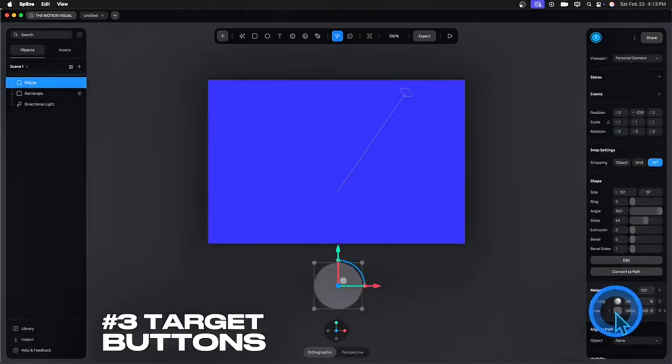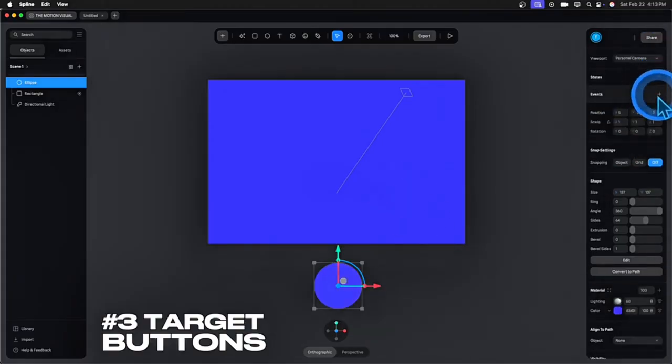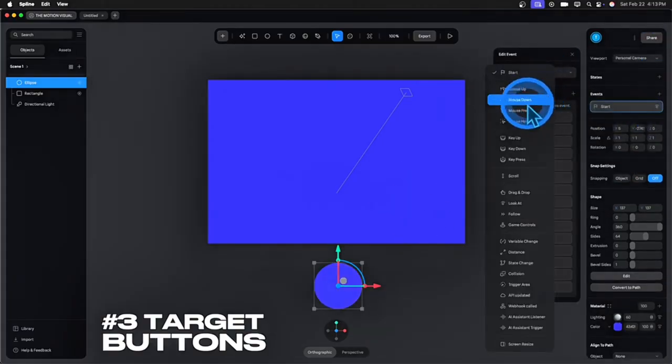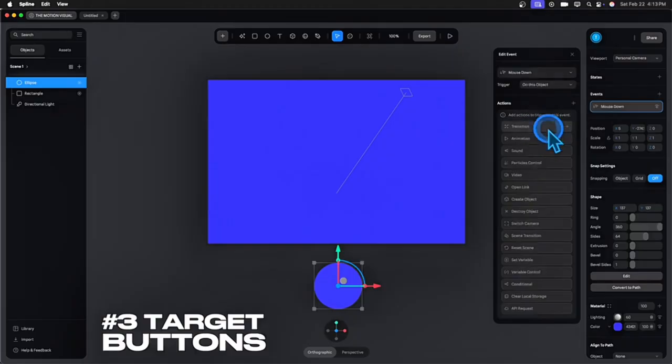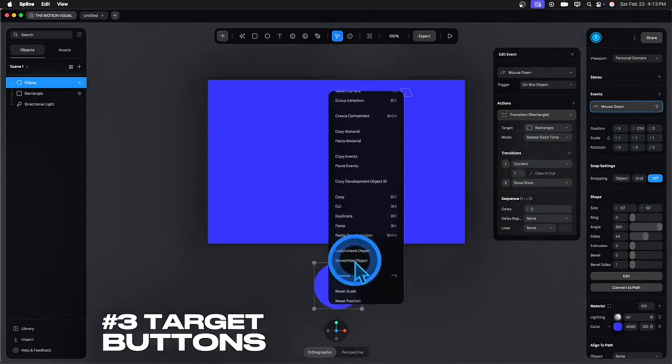Add an event to your circle button and change the type from start to mouse down and set the trigger to on this object. Add an action and select transition. Set the target to your rectangle. This will make the button change the rectangle instead of itself. Set the mode to repeat each time. Set number 1 to current and number 2 to base state. Current ensures the transition starts from whichever state the rectangle is in. Now select your rectangle and set it to state.